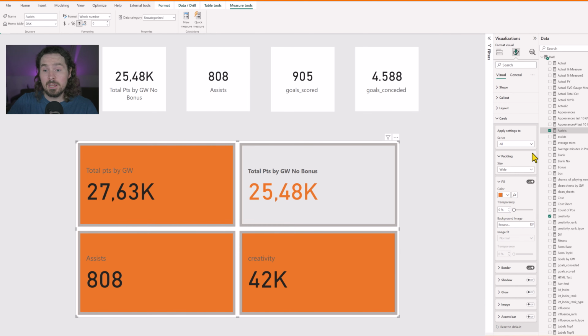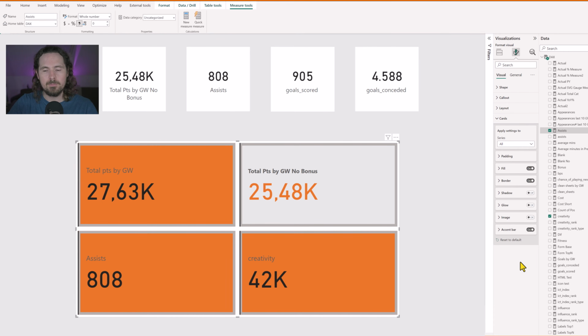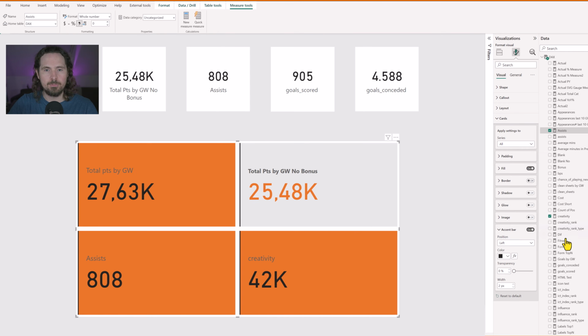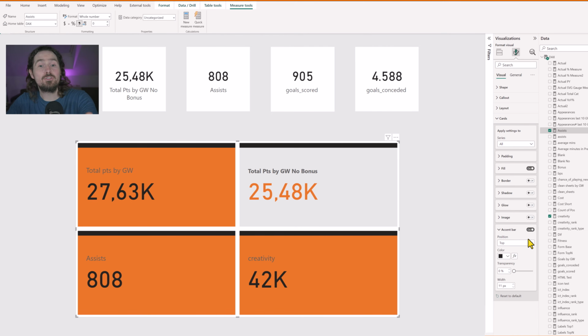Some things that I do like a lot are, for example, this accent bar. The accent bar is something, I'm just going to switch off the border because it's not very nice. The accent bar is basically a line on whatever side of the visual you want it on. So here I've got this now thick bar on the left-hand side, or the right-hand side, or the top, or the bottom, etc. So you can choose where the accent bar is. Pretty cool. Choose the color, and again, choose it based on a particular series or all of them.